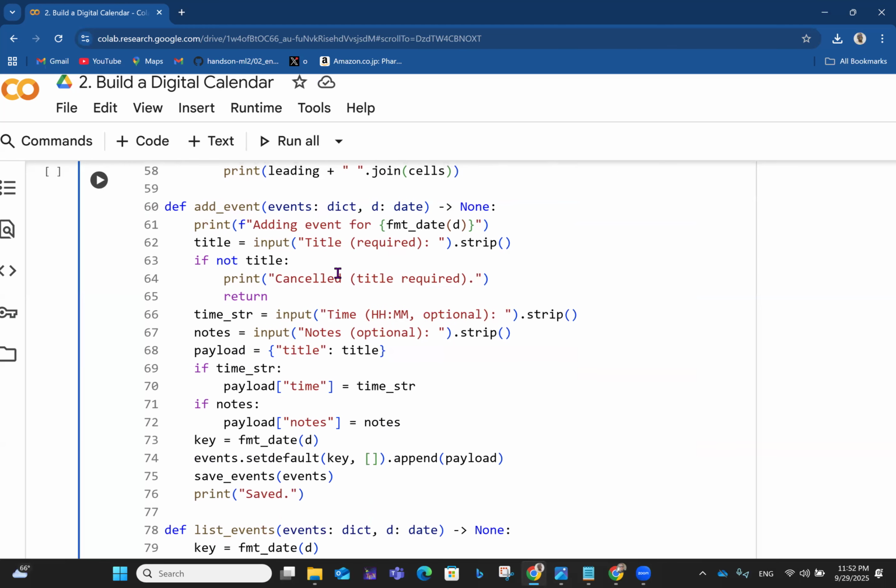Then you can define add_event. You have events as a dictionary, then d as a date, defaulting to None, like that. So print adding event for the formatted date, the date you would have typed in, right? Then the title input: title required. So you put the title. If not title, then you cancel: title required.